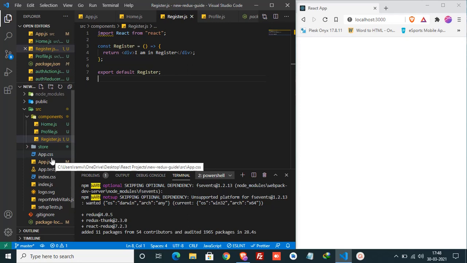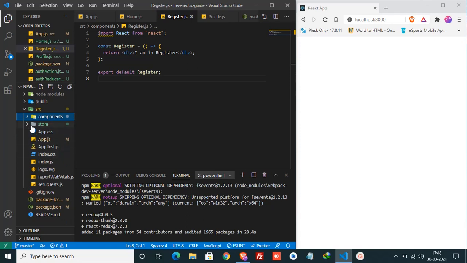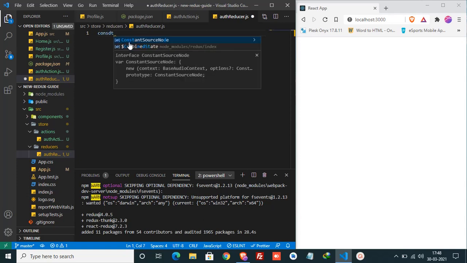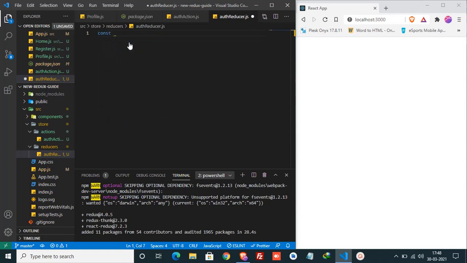Okay, so now we'll go to this store part, and in this store part, we are going to write the reducer. So I told you in the reducer, we have a default export, and in that default export, we are going to create this auth reducer. Okay, so const initial state. Suppose when a user clicks on that register page, I will catch all those data, name, email, password, and address, into a single object, and I will name it as user.